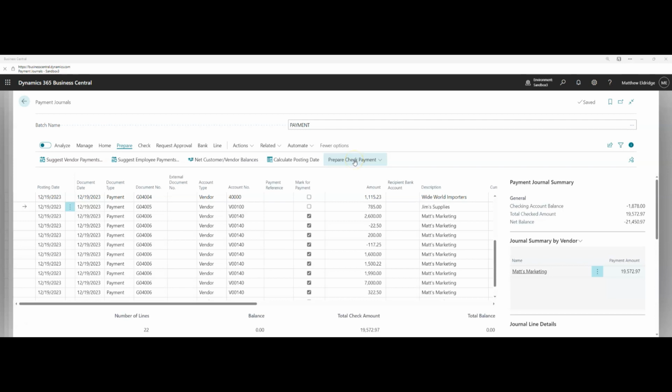Now I want to go back into my prepare check payment, and I want to delete all unmarked lines to get the mess out of there, the ones that I'm not worried about. It's another custom that we have. When I select this, it filters down to what I have selected, so I get a clearer picture. I don't have the stuff that I'm not worried about right now to pay.